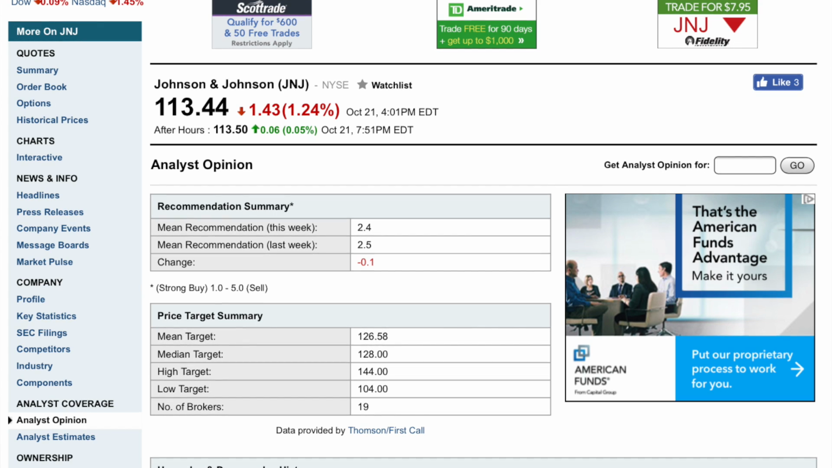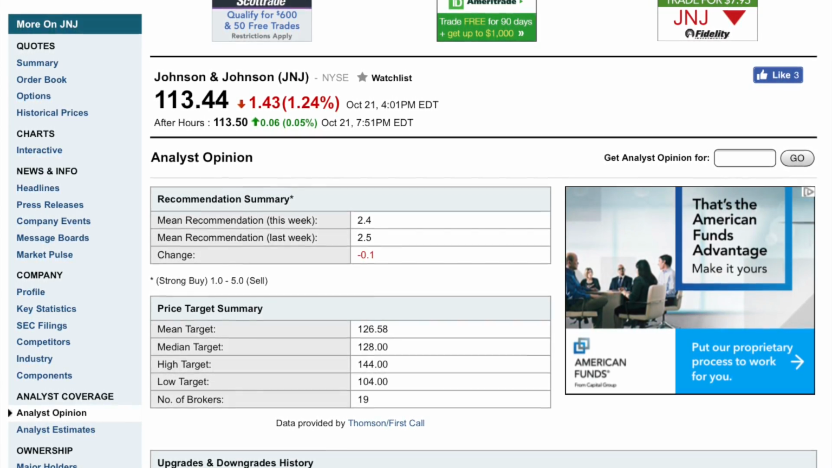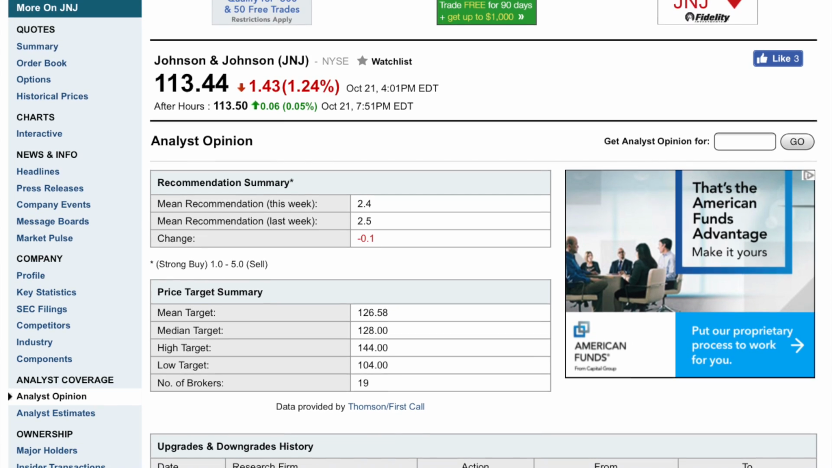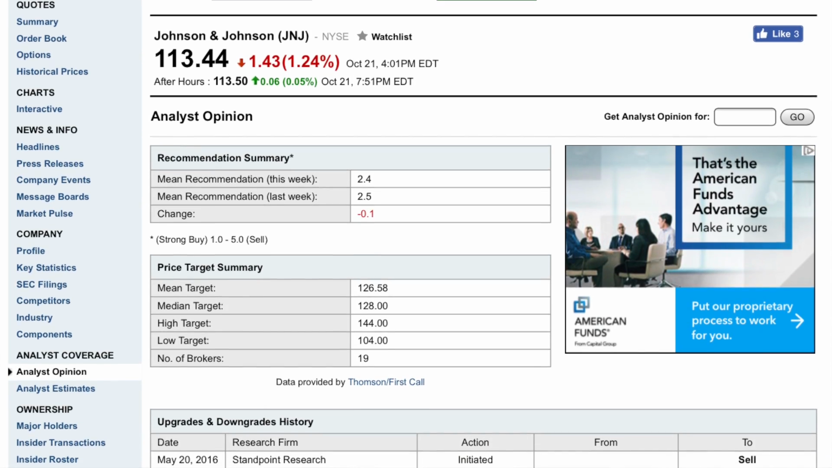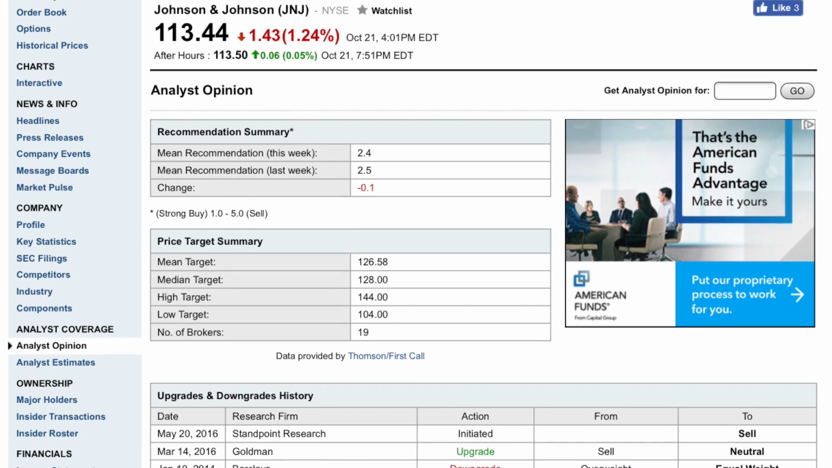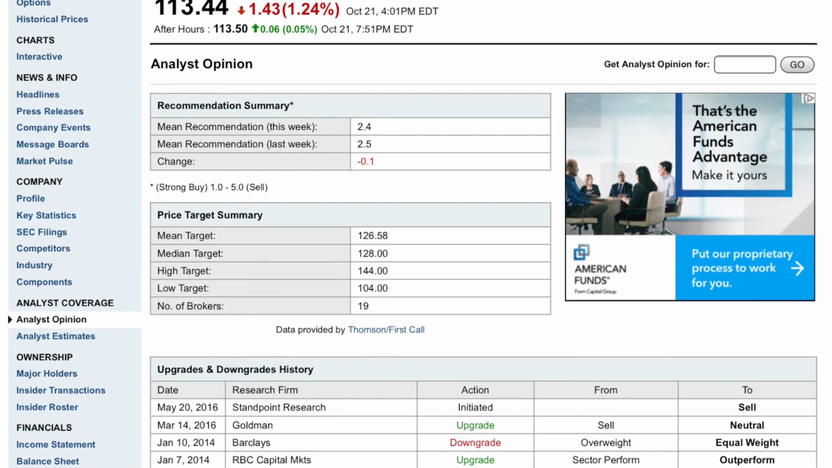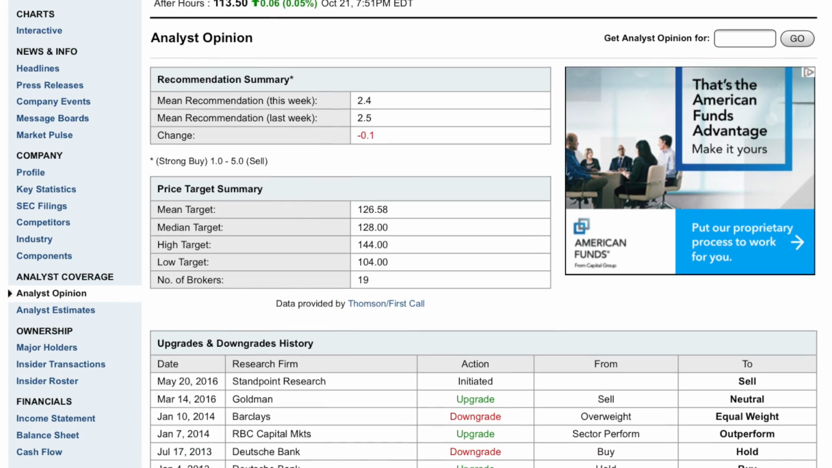Next page up, we have analyst opinion. This is how bullish or bearish the analysts are. So 2.4 is kind of toward more of a hold. A hold would be a 3, which means don't sell it if you own it, don't buy it if you don't own it at that time. So they're a little more bullish than bearish. A 1 would be a strong buy. A 5 would be a sell. So like I said, the mean ratio this week is a 2.4.